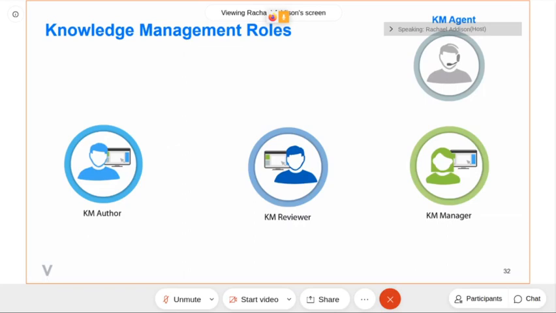KM authors, as it sounds in the description, author the content. Once a KM author has created a piece of content, they then, going through the workflow, have the ability to submit it for review. Once it's submitted for review, the KM reviewer can pick this up and review it, so they can decide if the content looks okay, make any edits, and see if they're happy with the content that the author has created.